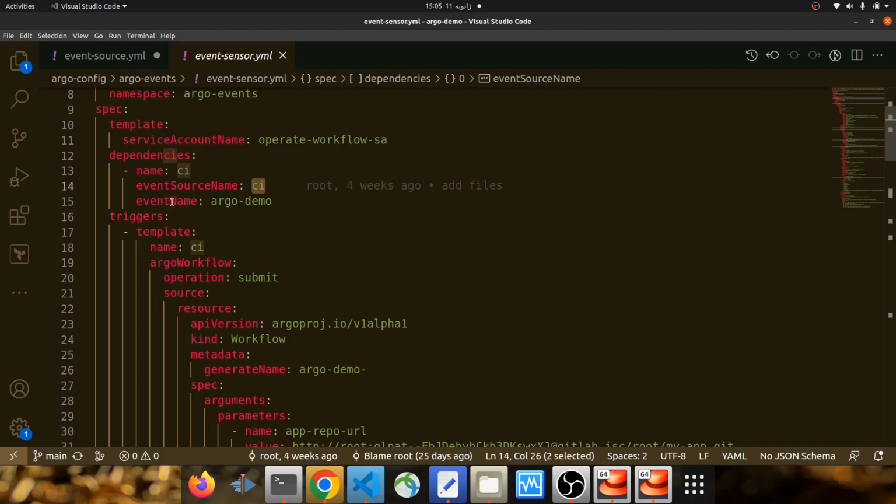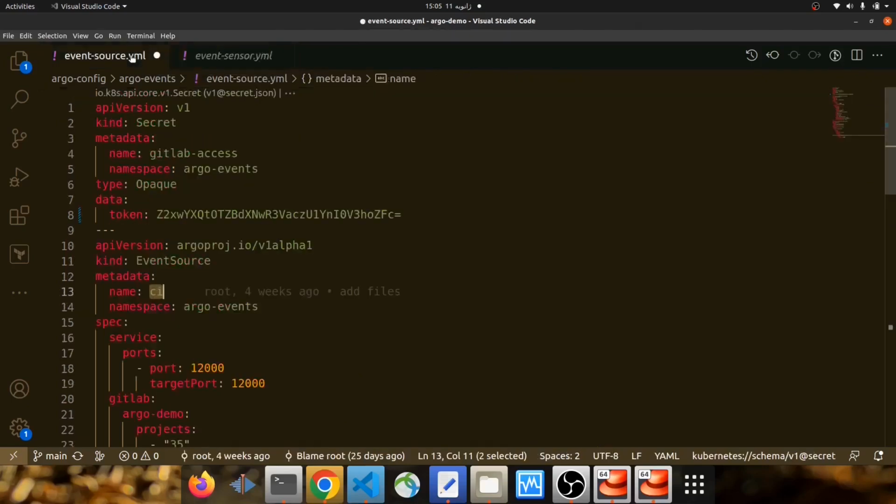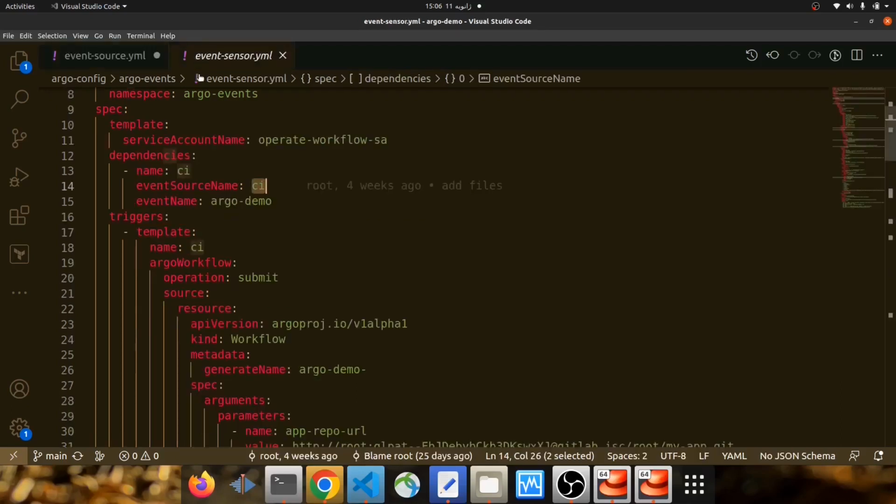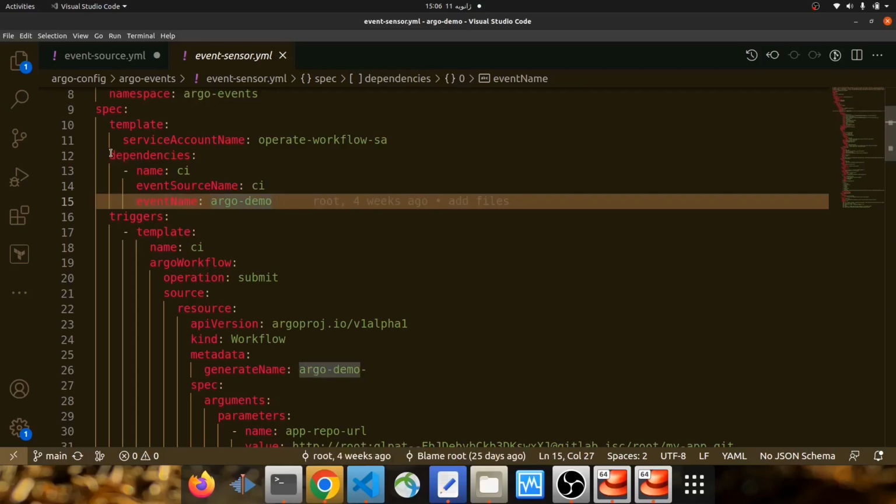But what about event name? Each event source can have multiple events. But in this scenario and in this example, we have a single event named argo-demo. This is the type of event source and this is the name of the event, argo-demo. So the name of the event or event name is argo-demo. In fact, we use the dependencies block to connect the sensor to our event source.